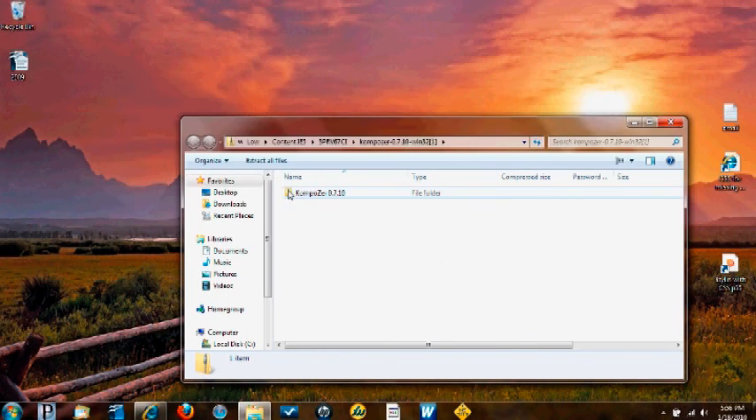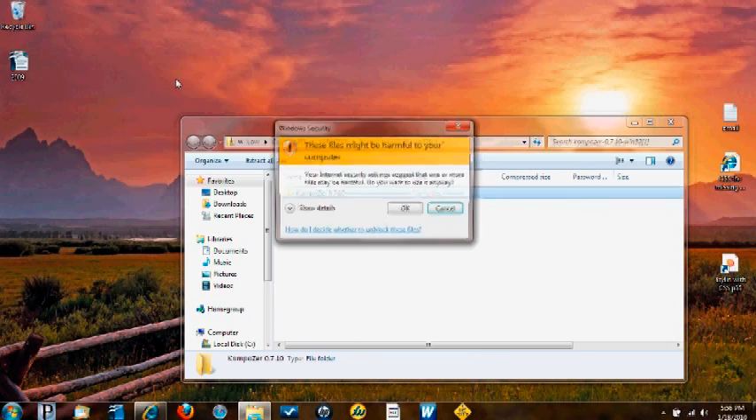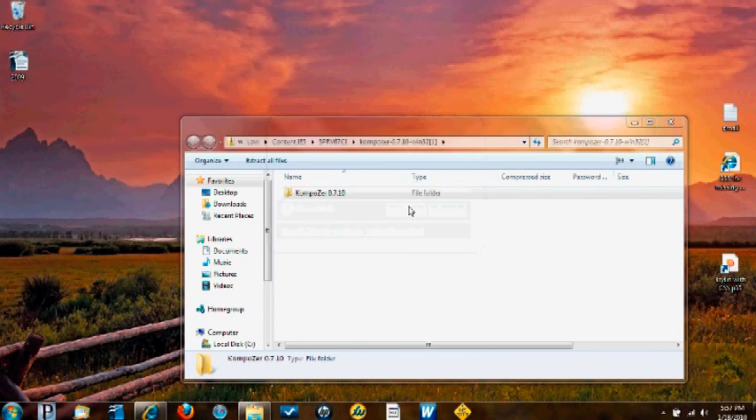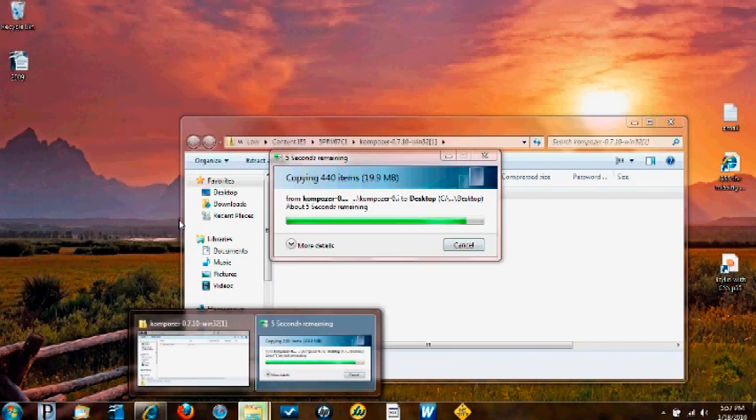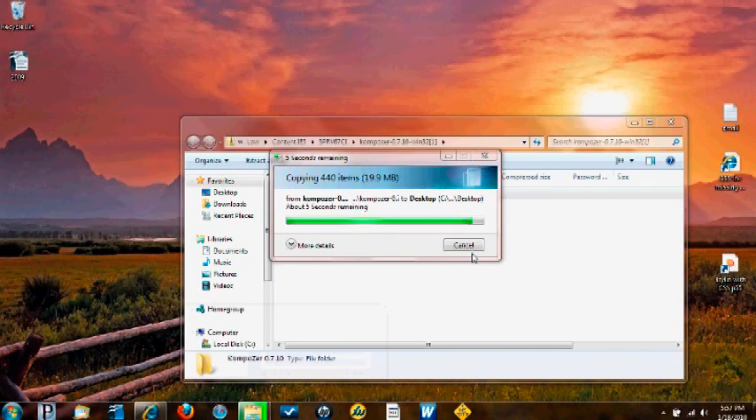What I do is I just drag the whole Kompozer file onto my desktop and click on OK. It takes a few minutes for it to transfer over, a few seconds actually. And when it's finished, you're going to pretty much find a place on your computer where you want to stick the source file, because this is the source file. And here it is on the desktop coming up right about now.